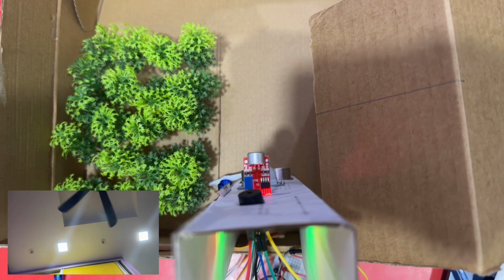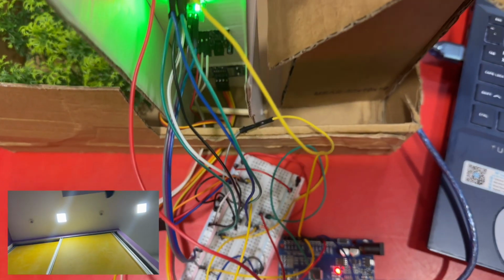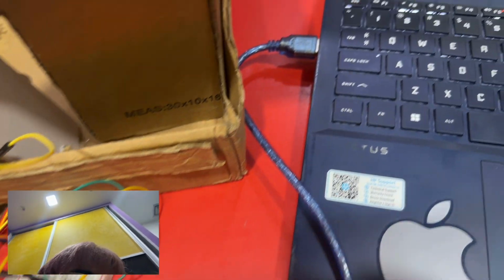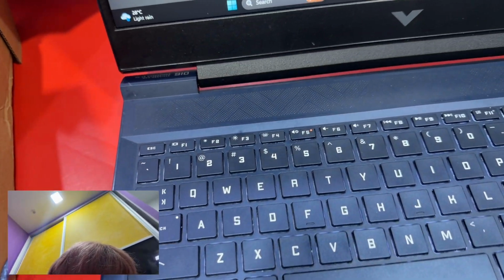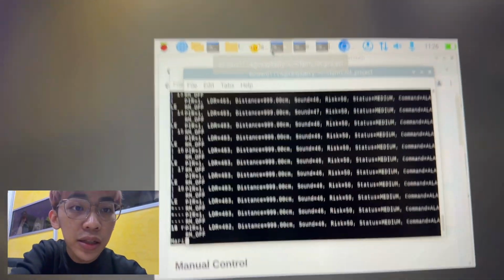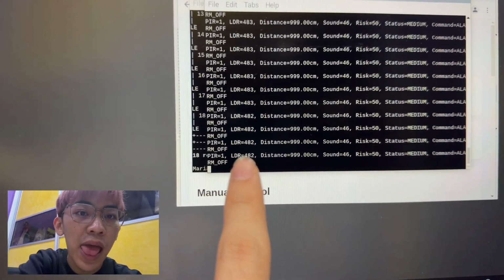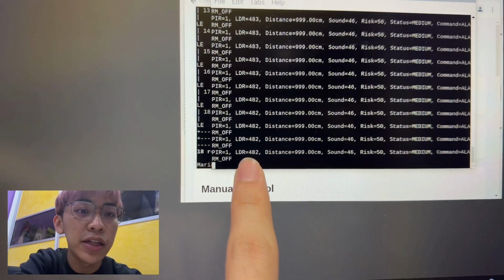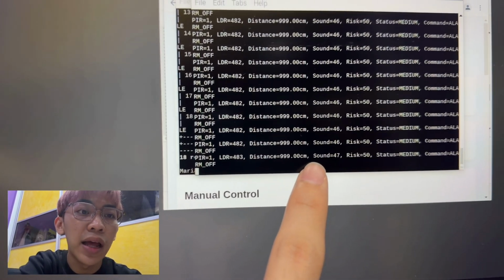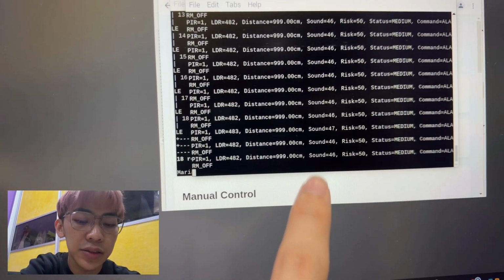The system flow starts from the sensors detecting the farm environment, such as motion, distance, light level, and sound level. Then Arduino Uno collects the sensor readings and sends them to the virtual Raspberry Pi through serial communication. The data sent from Arduino to Raspberry Pi uses this format. The one means the PIR detects motion. LDR value is 482. The distance is 999 cm, and the sound value is 46.